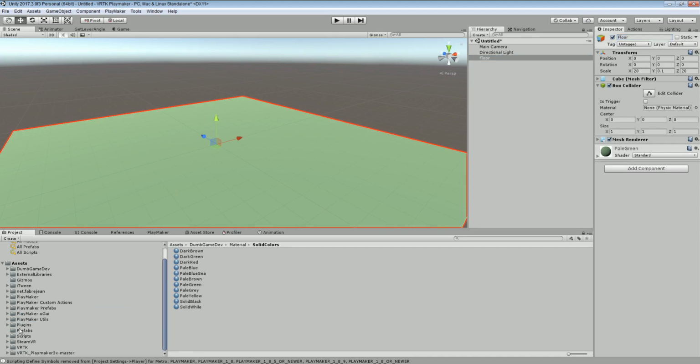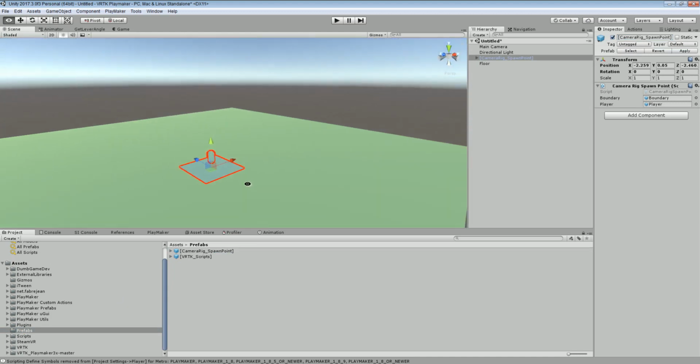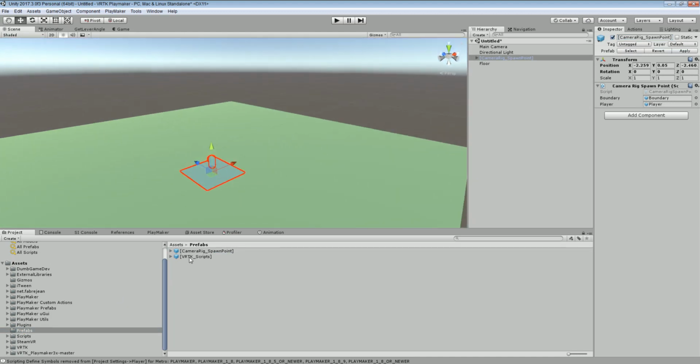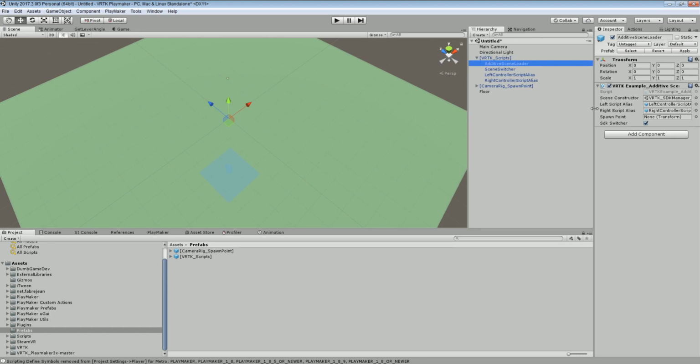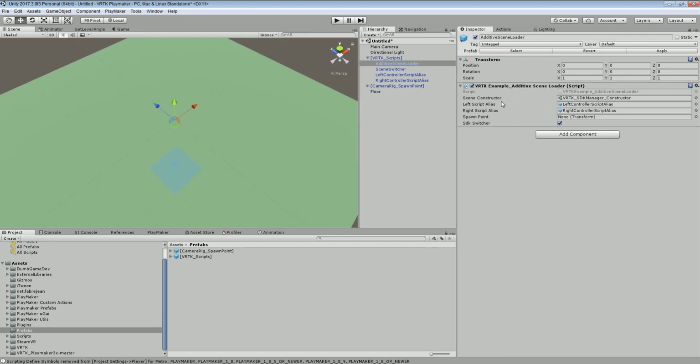Okay, so then going back to our prefabs, I'm going to throw the spawn point in here, and this is where our rig will spawn, hopefully. Pretty good. And then we're going to put the VRTK scripts, and I'm just going to zero those out again. You don't have to do this, it just helps keeping everything in order. Now, opening up this VRTK scripts, I'm going to look for the additive scene loader. So we need to set our spawn point here in this additive scene loader, so we can just grab this entire camera rig spawn point, drop it in there, and then that's it. Everything else is already set up here.